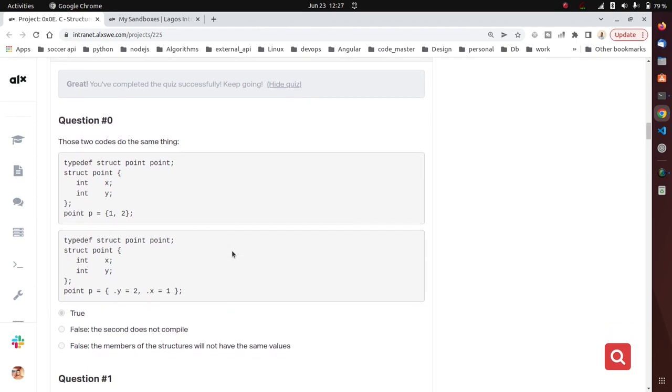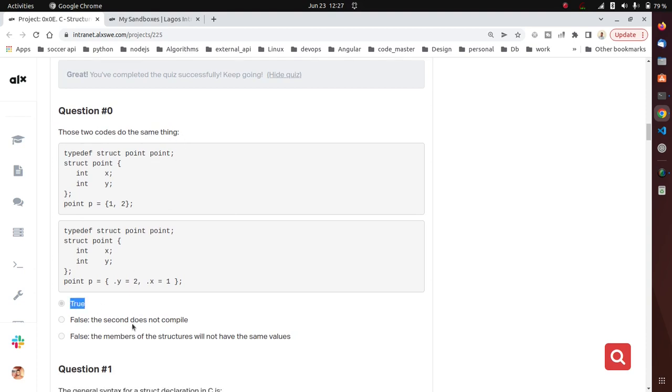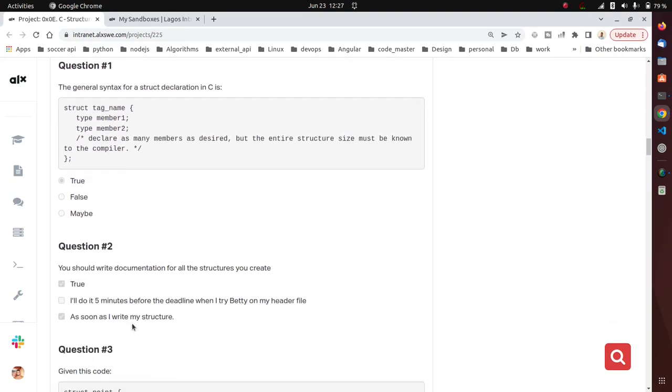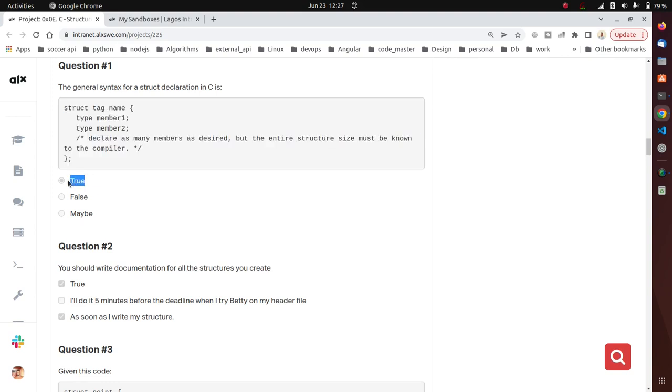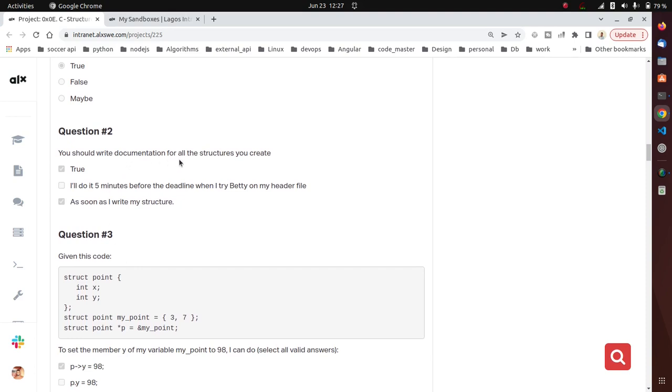All right, so question 0 says, those two codes do the same thing. Yes, true, of course, they are actually doing the same thing. Question 1 says the general syntax for struct declaration in C is this, and which is correct. That is true. Question 2 says you should write documentation for all the structure you create.